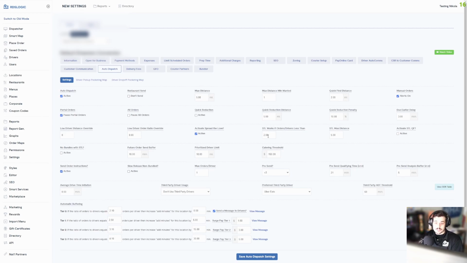If it's anything over 2 orders per driver ratio, that means that you're busy, and AutoDispatch is going to focus more on efficiency, and it's going to turn off spread the love, meaning that if you get 3 orders per driver, you want to get those drivers out, and you don't want to worry as much about keeping every single driver happy, if that makes sense.